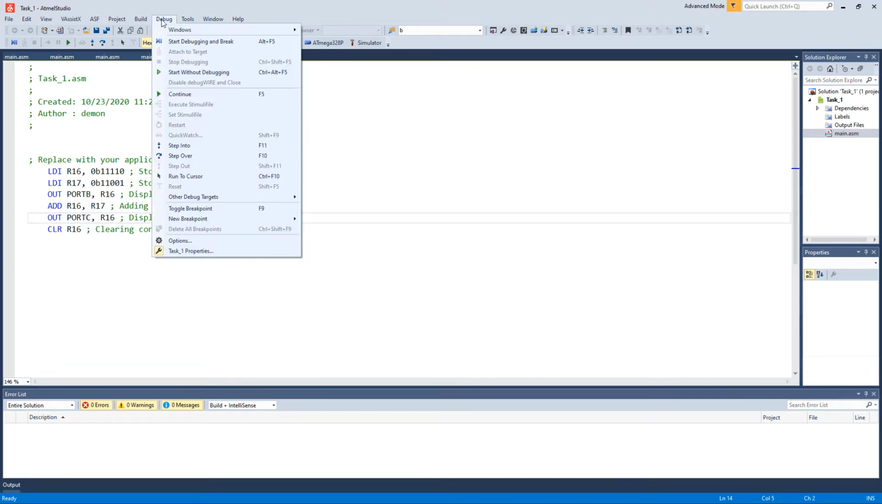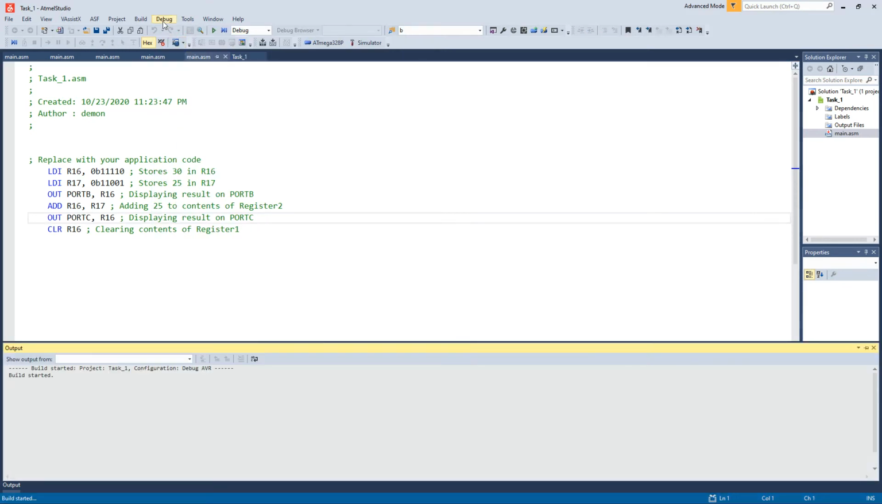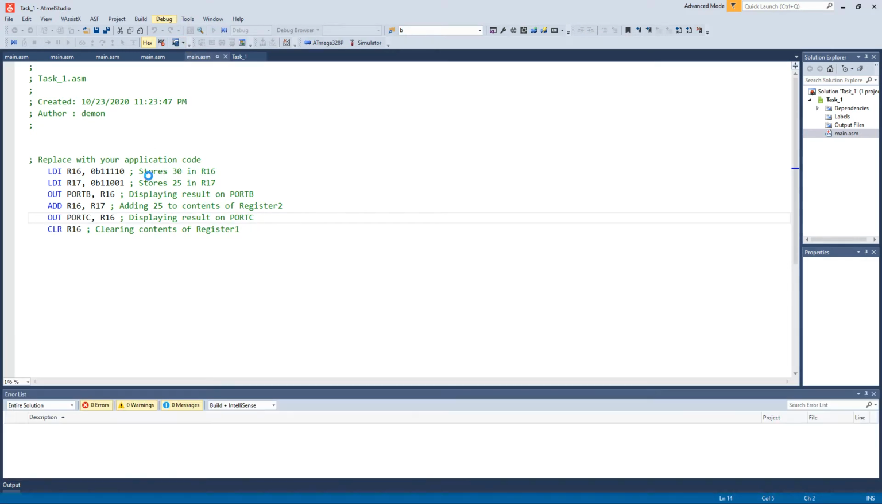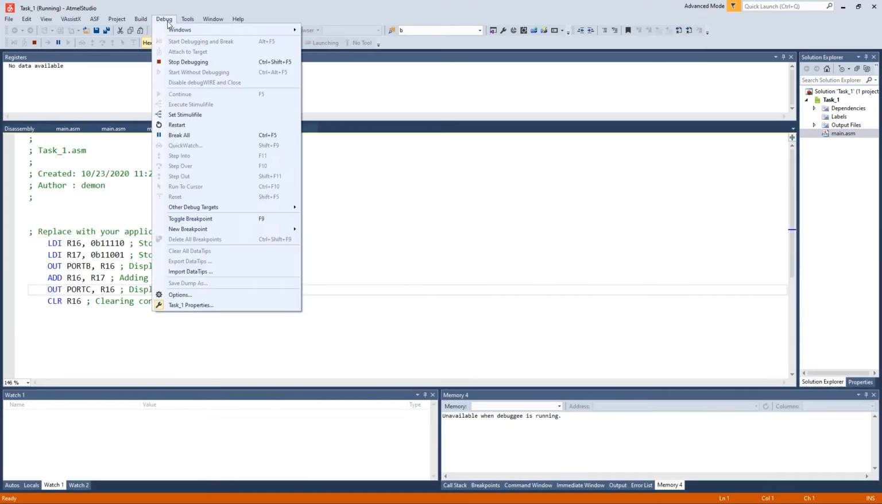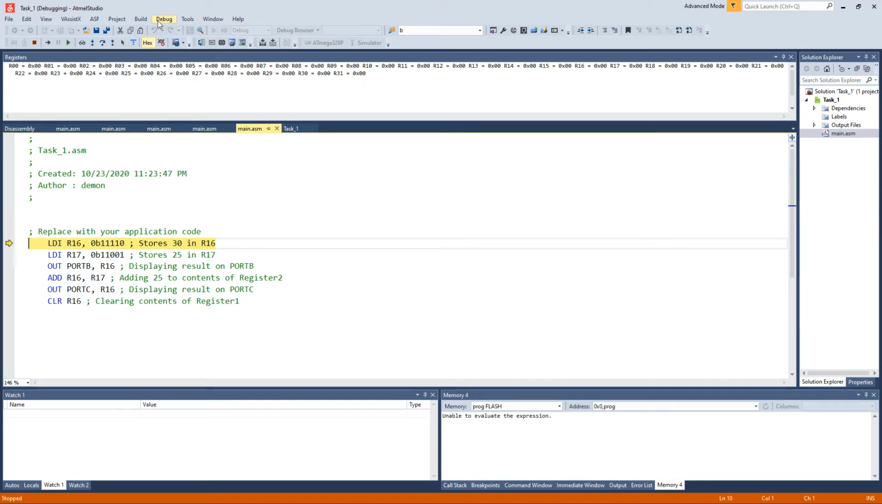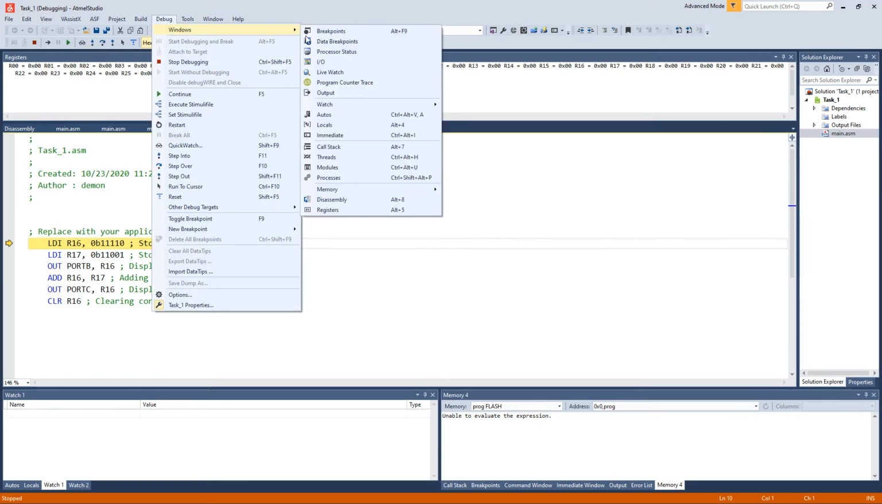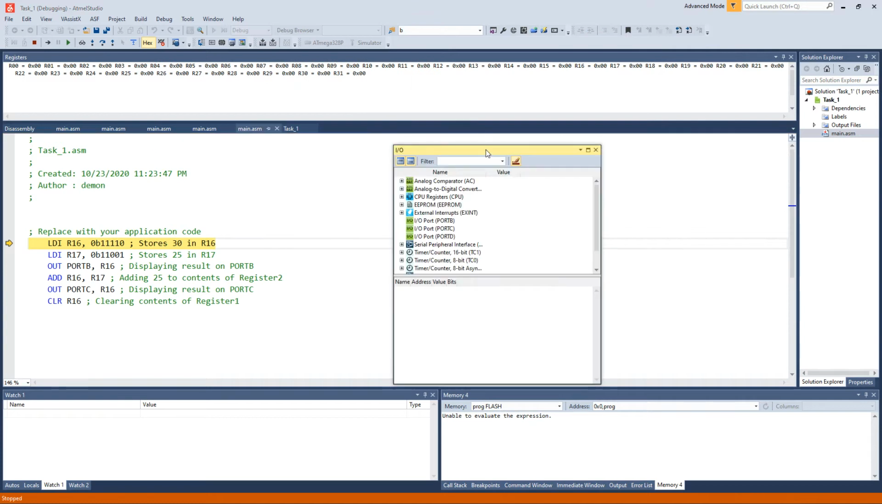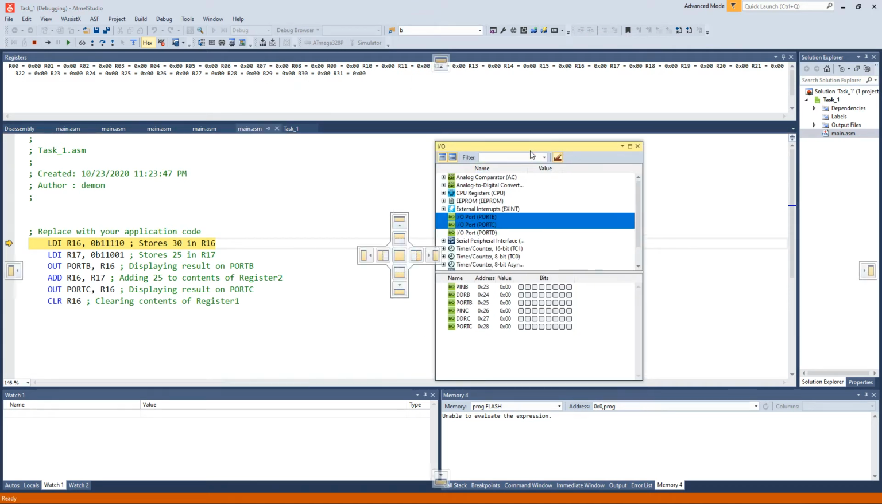So let me debug it and show you how it works. Start debugging, and now it's debugging. Let's open the input output windows, where you can see the results on port B and port C. Now I will press this command, which will execute the commands one by one.